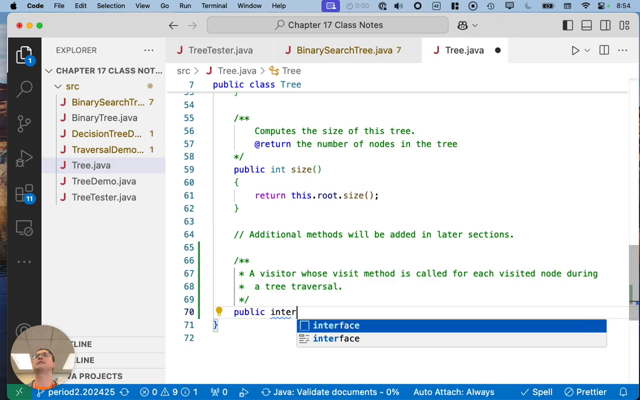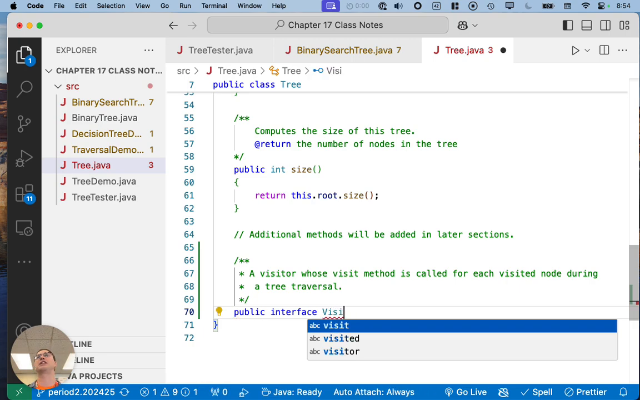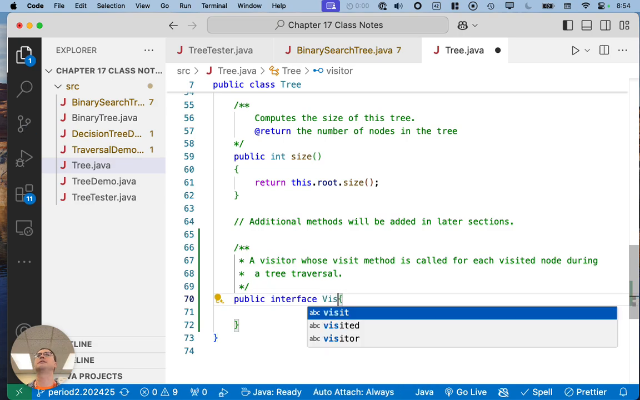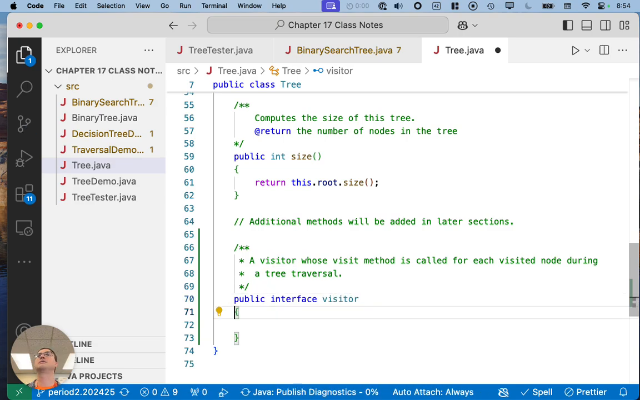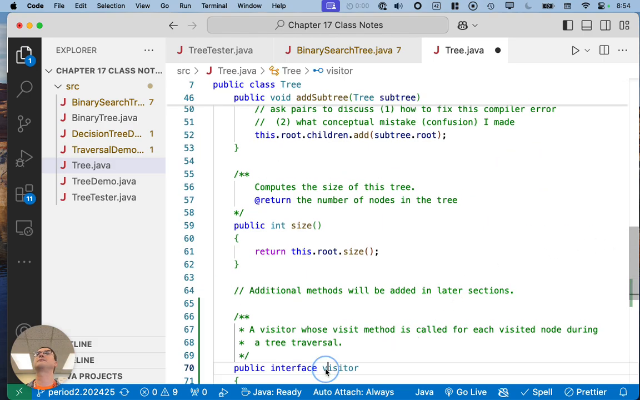So public interface. So this is an interface inside of the tree class. We can do that. That's okay. It's like an inner class, but it's an interface. Visitor. And the visitor interface, Visitor. I really want that to be capitalized. Why is it changing it on me?